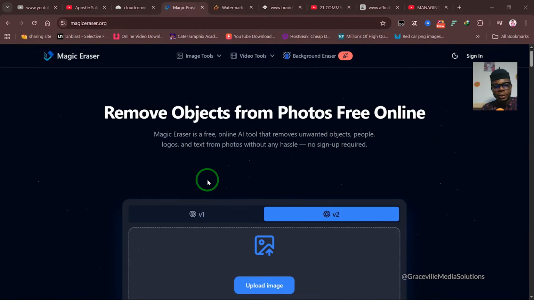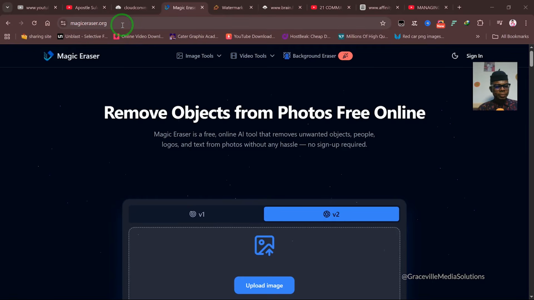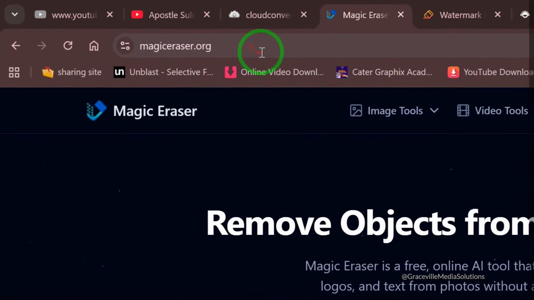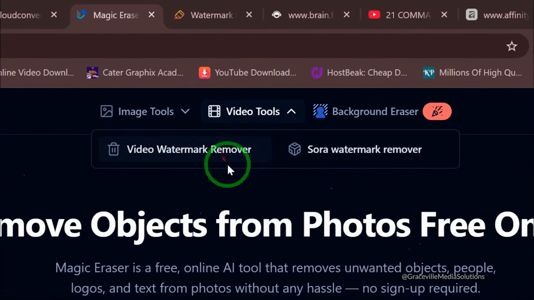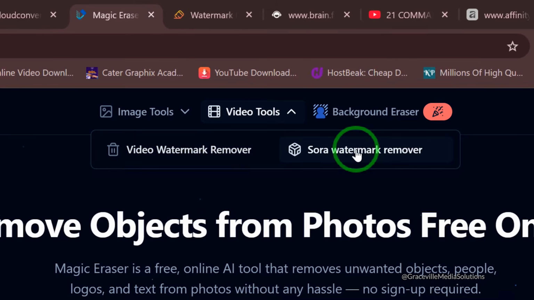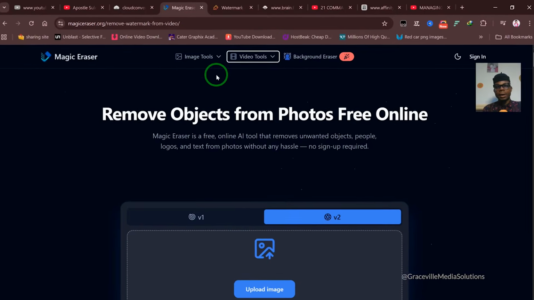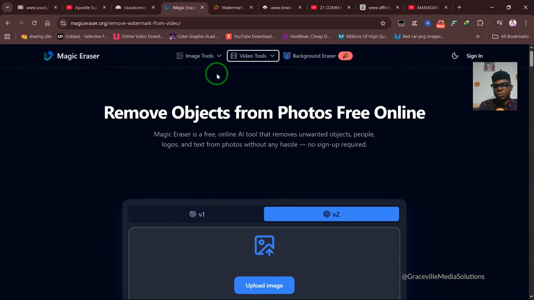So the name of this website is called, right here, it's called magiceraser.org. Alright, so when you log onto the website, you come to where you have video watermark remover. Now it also has the Sora watermark remover. I think that's also another cool feature. I come to video watermark remover and just wait for that to load up.